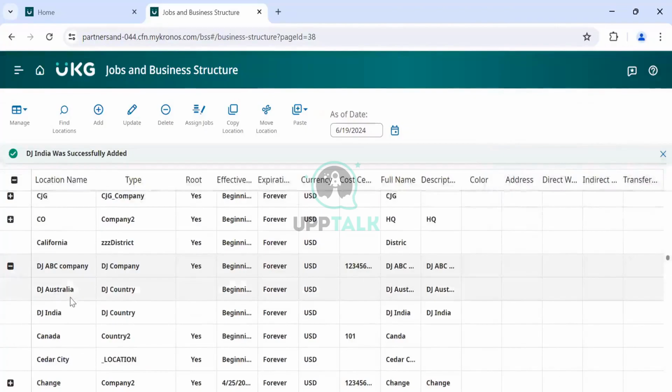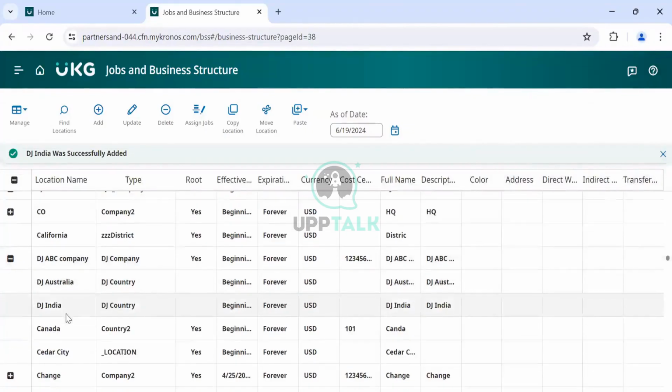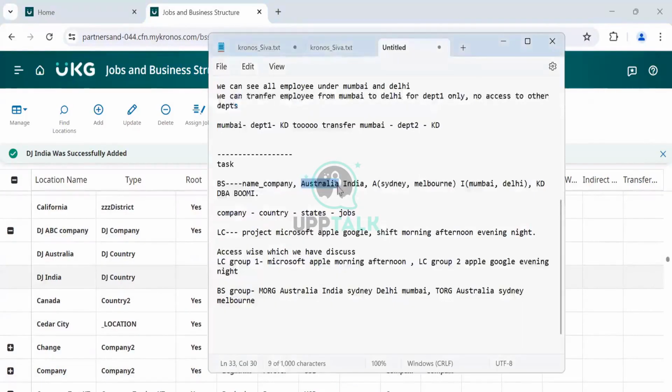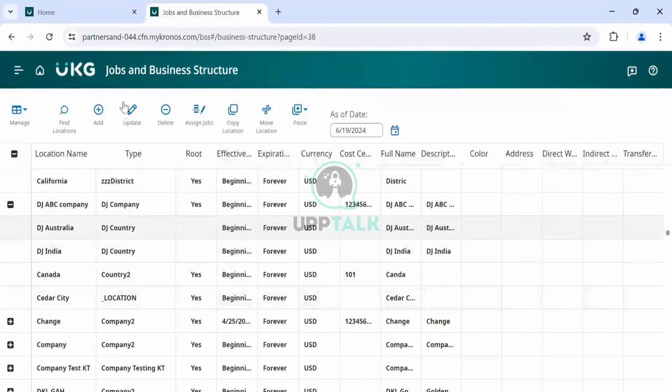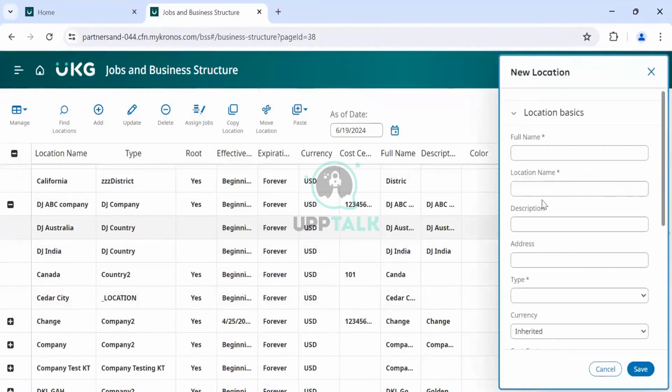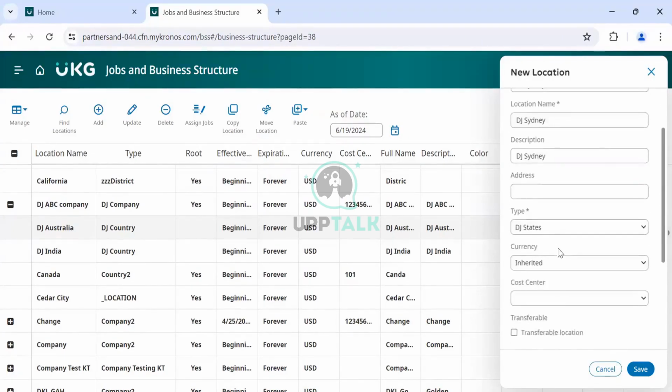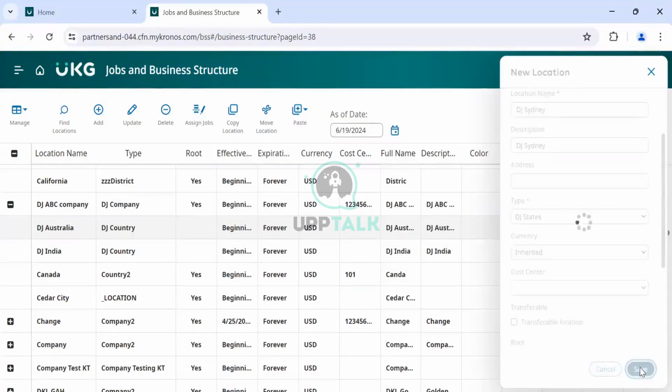Now, if you expand, we'll find DJ Australia and DJ India. And after that, where is the notepad over here? After that, under the Australia, we have Sydney and Melbourne. What we'll do, we'll select Australia. And we'll make it DJ Sydney. This is Sydney, control copy, control paste, and state. And we will save it.